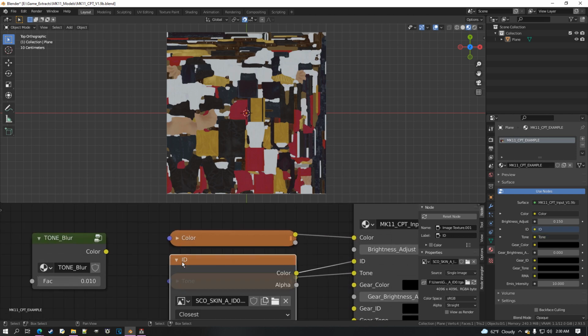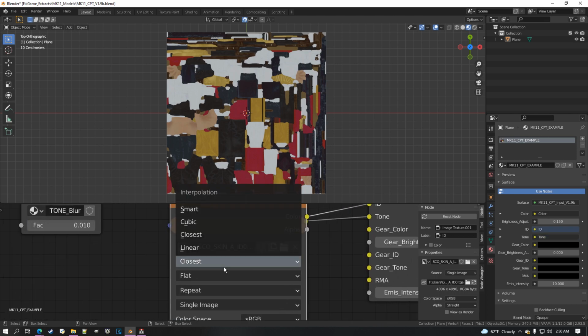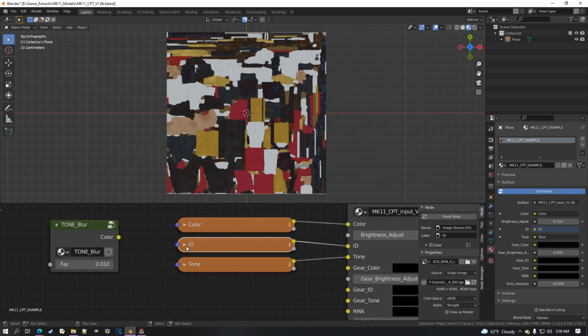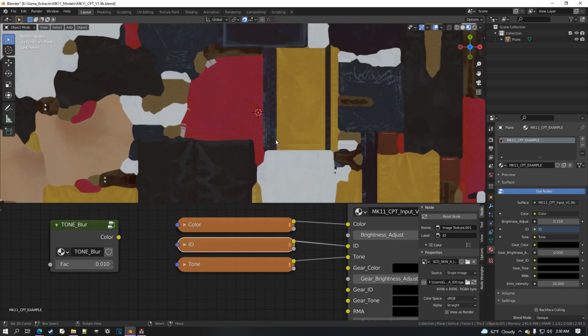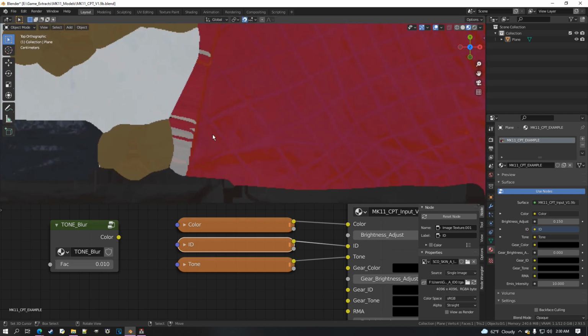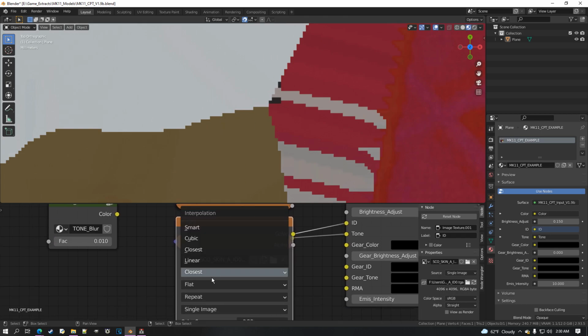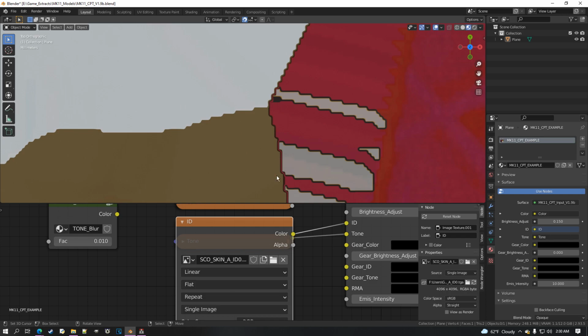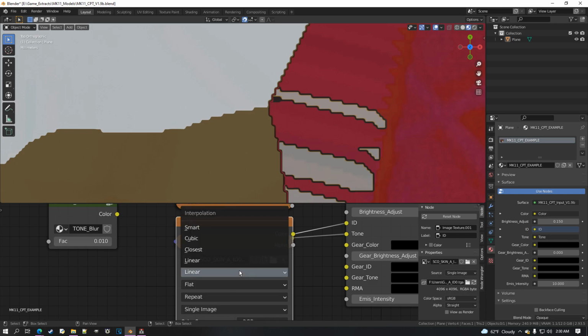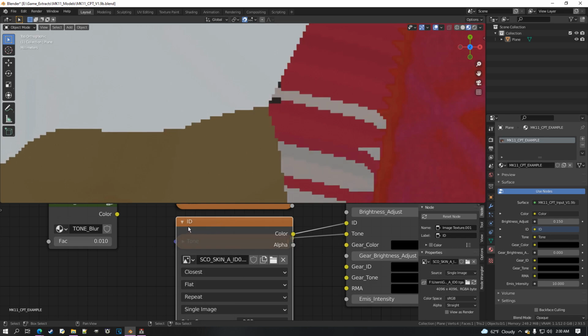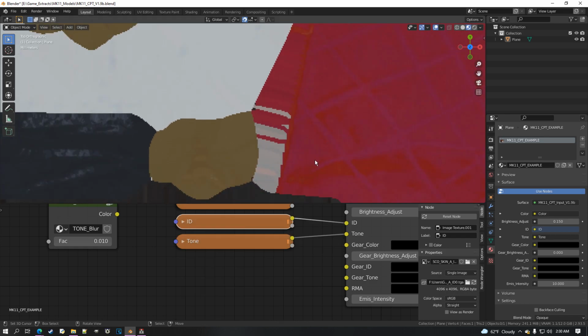Now the ID, you want to make sure it's using the closest interpolation, so there's no aliasing or smoothing on the textures. Well, just a mask really. It messes up the transition here. You want them to be like this. If you set it to linear, it looks like this. It just looks bad. Just closest. This is better. This is what you want.